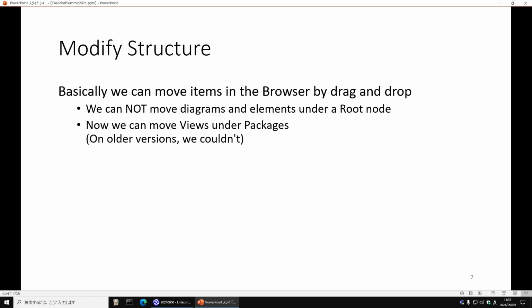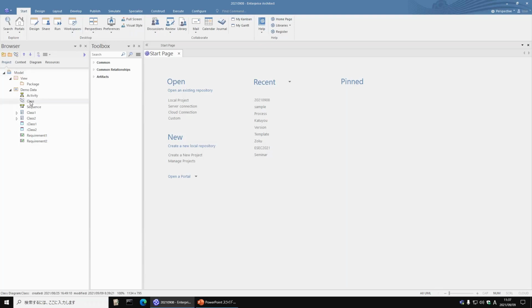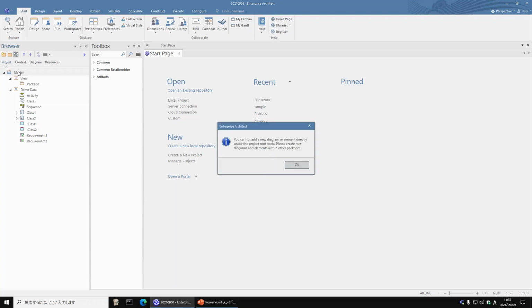Then I will tell you how to modify the structure in the browser. Basically, you can change the position of an item by dragging and dropping it. However, there are some restrictions. For example, diagrams and elements cannot be placed directly under a root node. I will try, for example, to drag a diagram onto the root node model. This operation is ignored. If I try to create a diagram under a root node, EA shows this error.